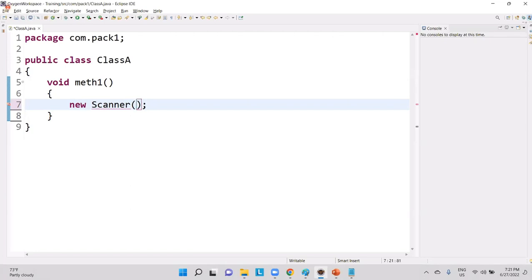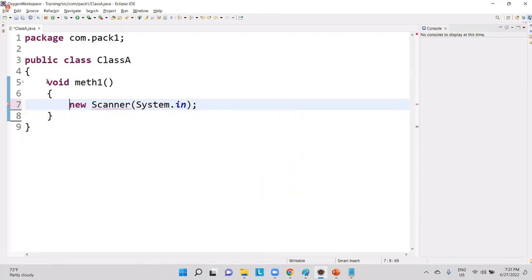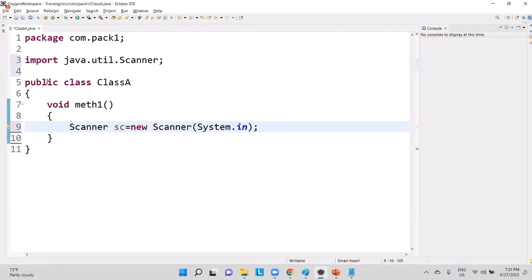After that, System.in. Let me have a reference here, sc, equal to a Scanner. You know why we are getting an error? What do we need to import? The Scanner class is present in which package? The java.util package. Okay, I have imported our Scanner class.